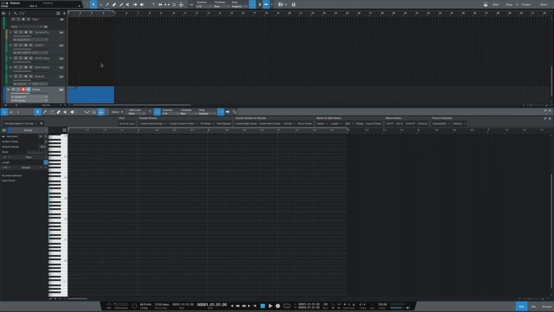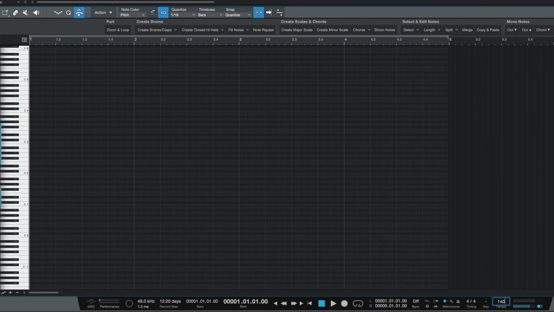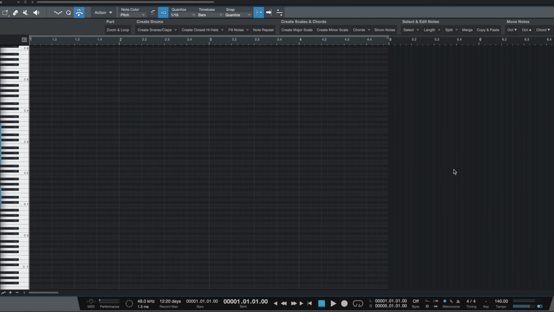Okay, so here I have a MIDI region created for impact, and I think I'm actually gonna start out with my drums. So the first thing I'm gonna do is set my tempo. I think I'm gonna make something like trappy. So 140 is a good tempo for that. And then the first thing I'm gonna do is create my snares. So I'm gonna go over to the create drums section here, hit create drums and claps on beat 3, and now we get this.